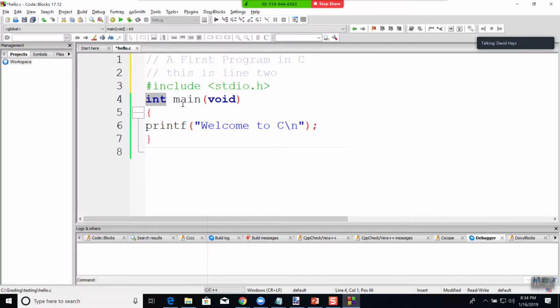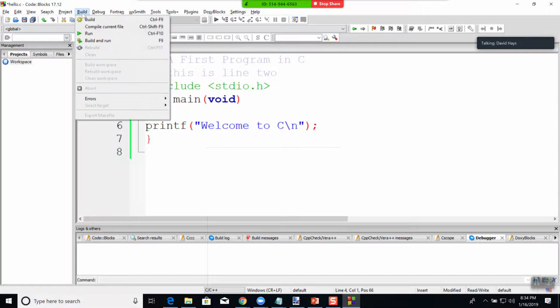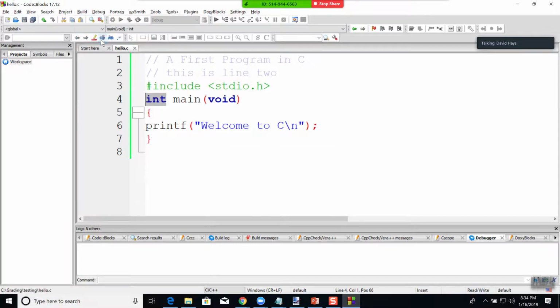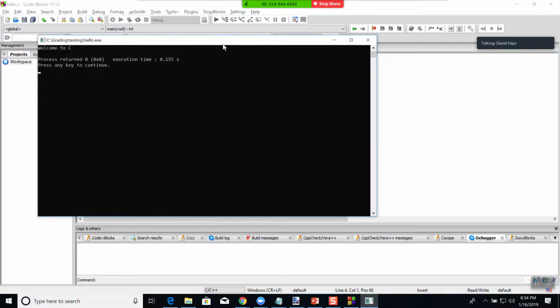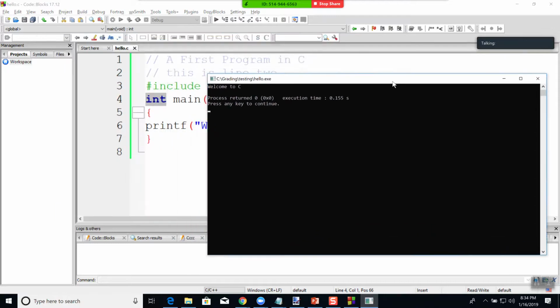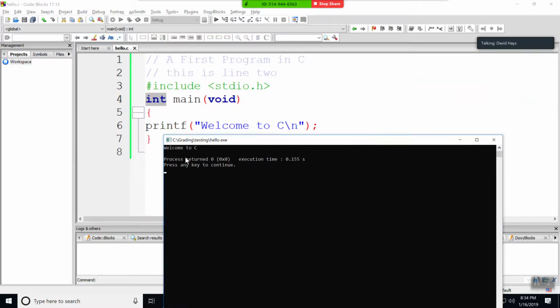After this gets done running, it's going to return a number to say did it work or not. If I do a build and run again, though I could have just done a run, you see it prints my welcome to C. It says process returns 0. That 0 indicates that it was successful.